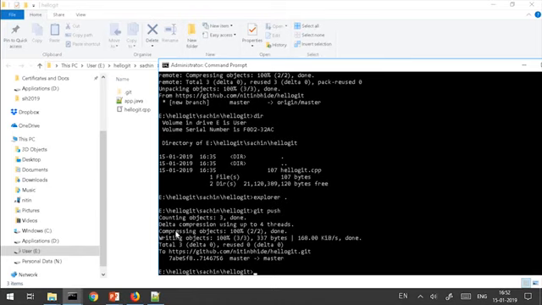I have showed you how you can make changes, how you add a file, how you commit a file, how you pull changes from other users, and if the same line is changed by two different users, how you resolve the conflicts as well.